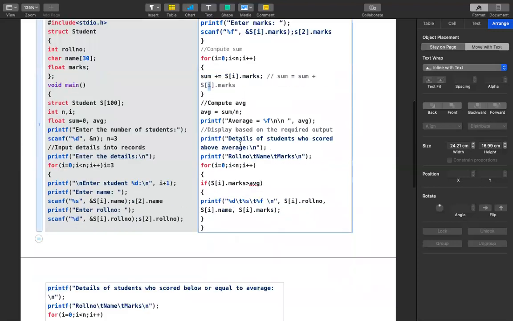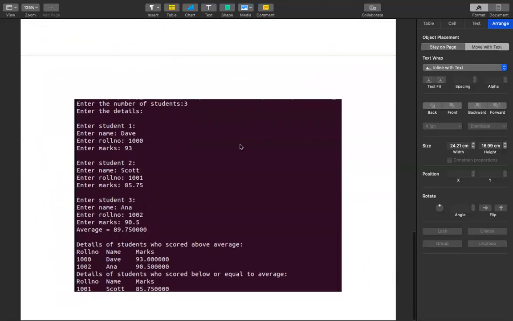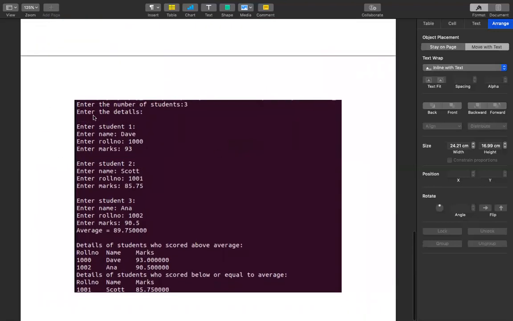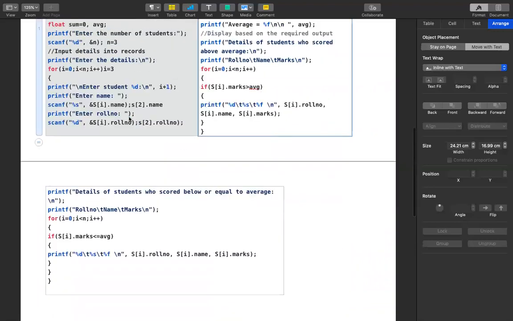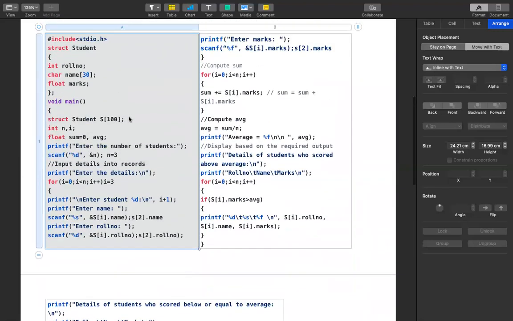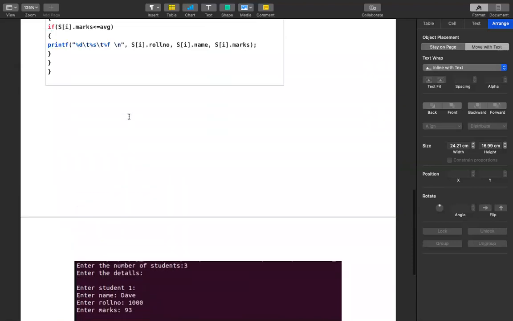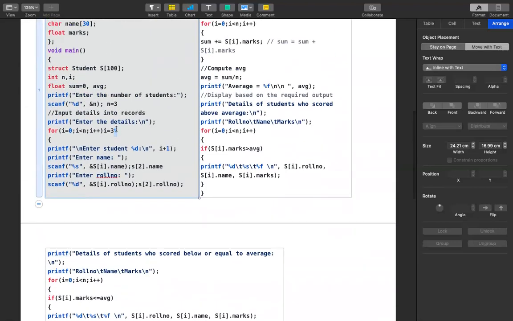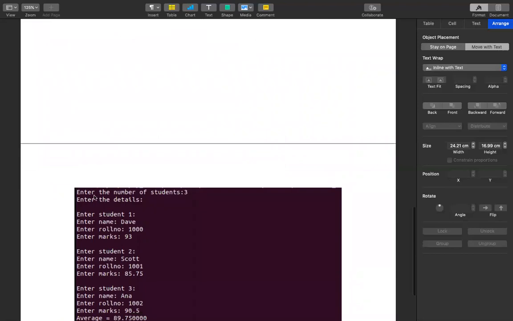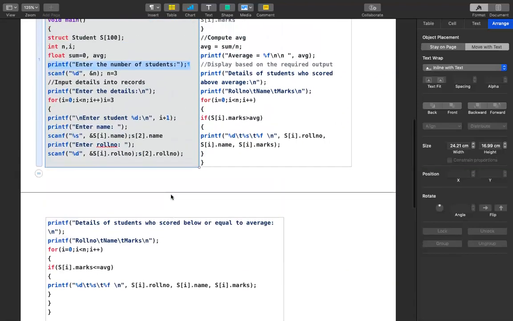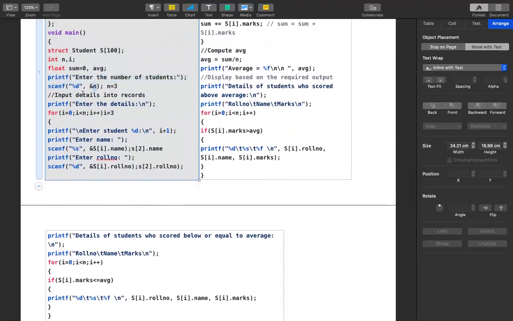If you can see, let us see the snapshot. So here you can see what happens. It's an output screenshot of what this program does. First, what does the printf statement ask? Enter the number of students. Carefully observe. How many students am I giving? 3. So it will be stored in which variable? The N variable.